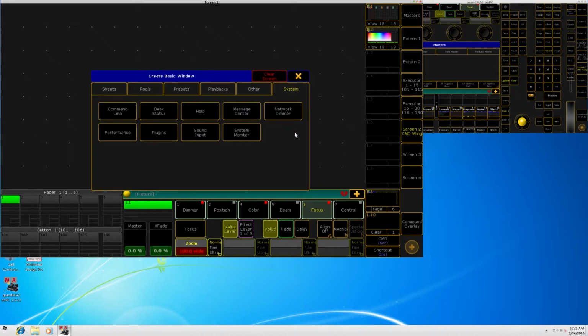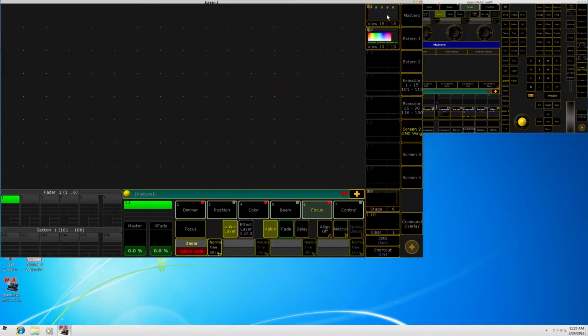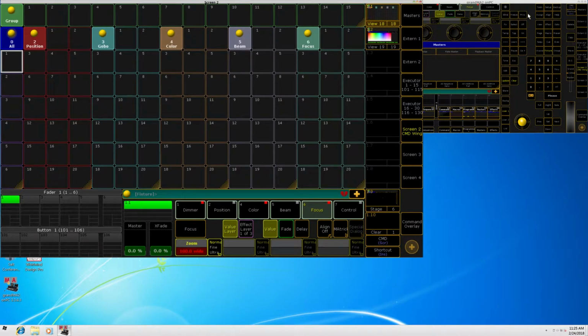There's also system, so this is where you can look at how the desk is doing and if it's using too much RAM or not, and stuff like that. So we're actually going to start from scratch here.